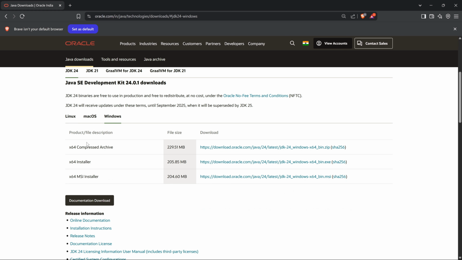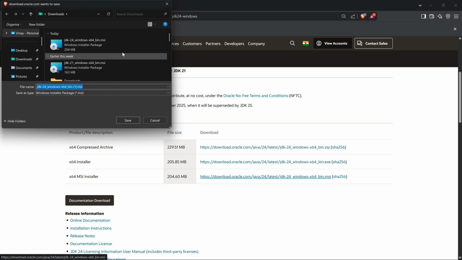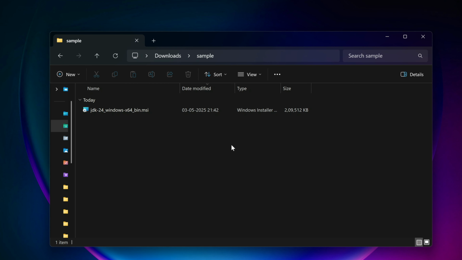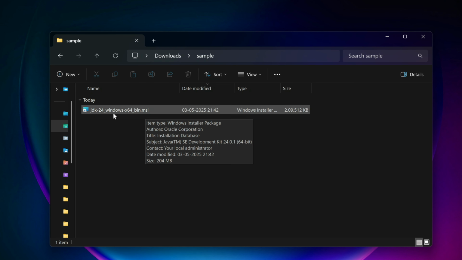And then here there are multiple types of installation files. So I'm going to select the x64 MSI installer. I'm going to click on this. It's going to ask, I already have that file here, and I'm not going to save it again. So you can just click on this. It's going to download it. So once the file is downloaded, you'll have this .msi file.